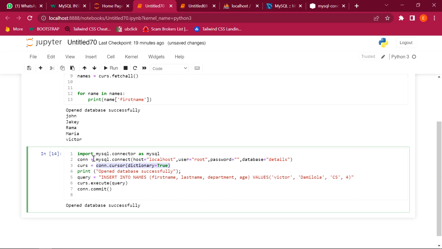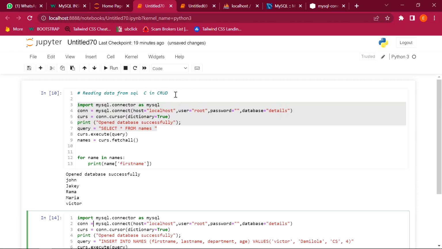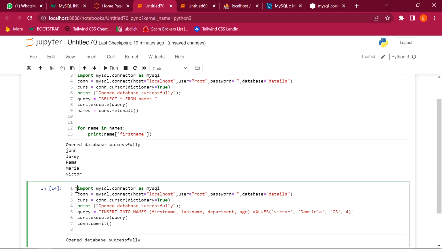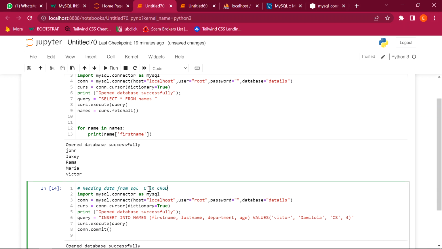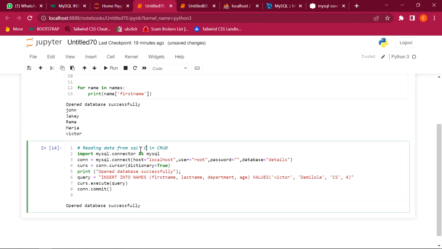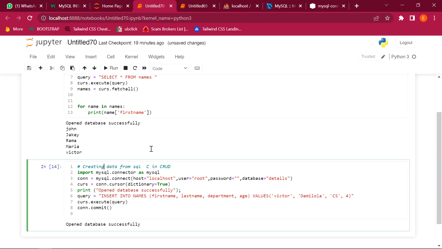So the next one, I'm going to copy this here. I want to be fast. Here I'll call this one, sorry, this one's supposed to be read, not create. Sorry, you cannot tell me because I'm recording it. So read the data. Creating data from SQL. So this one is C. Then we are left with U and D.